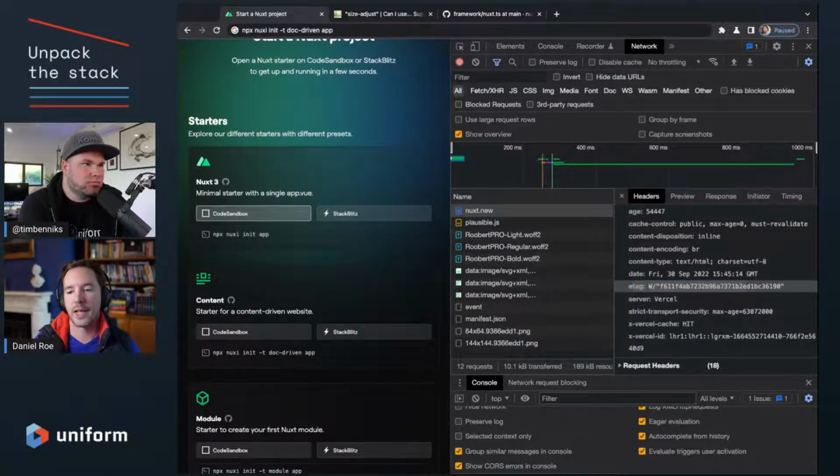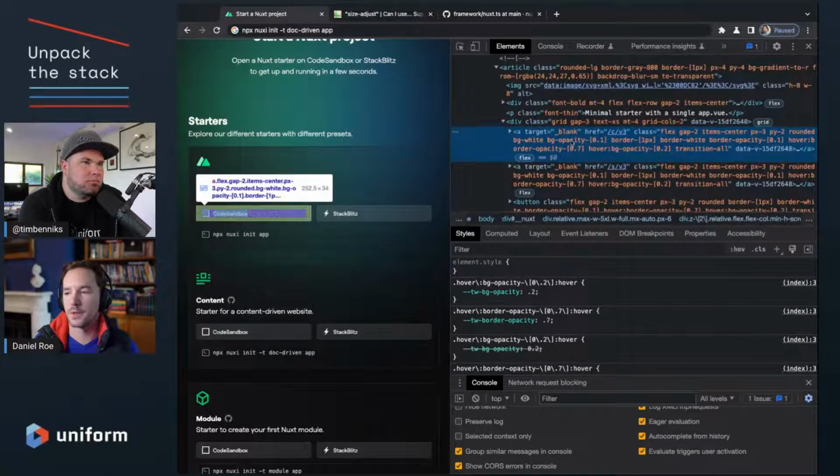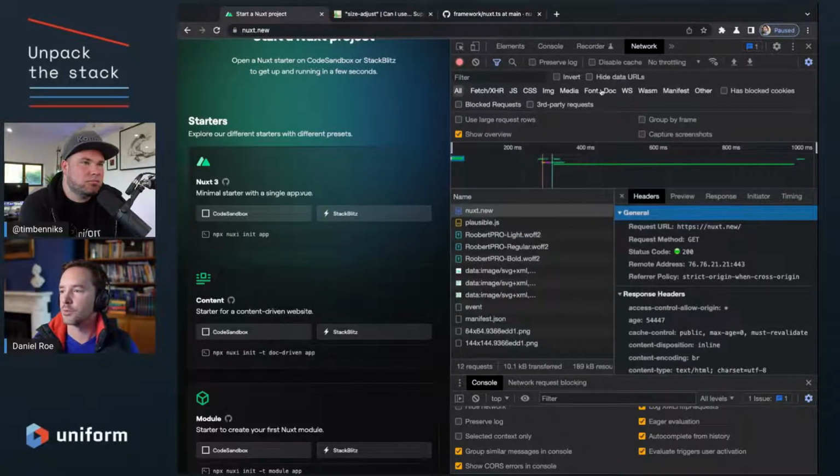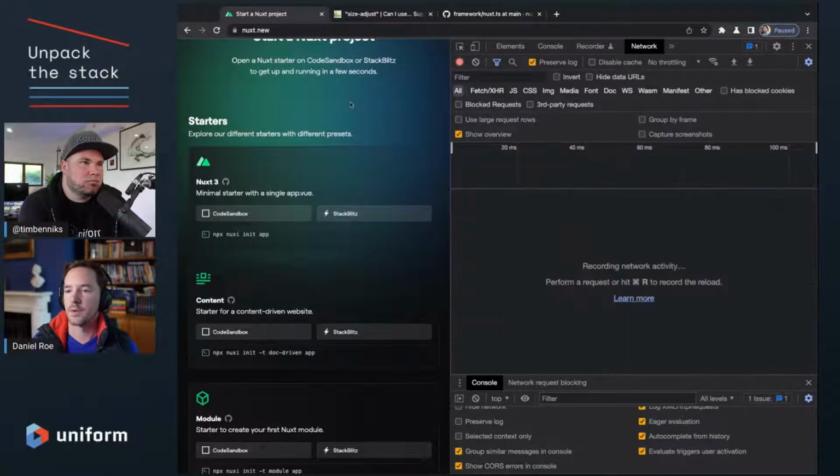But if you have a look at this link, for example, I'll just hover over it. You can see it's to nuxt.new/c/v3. Exactly. So I'm going to take us there in a moment, but I'll just preserve the log so we can inspect the headers for it, right? So let's get rid of those and click this StackBlitz link.